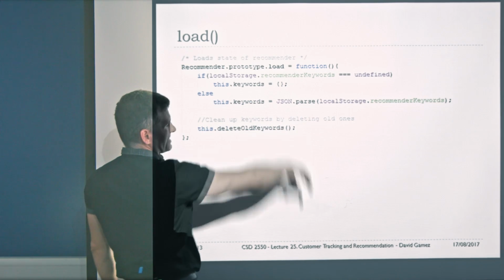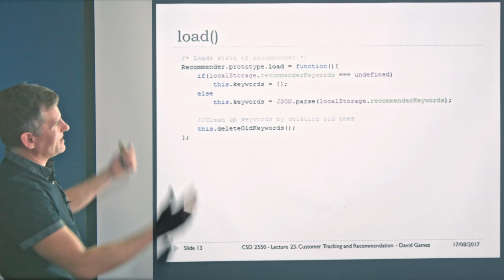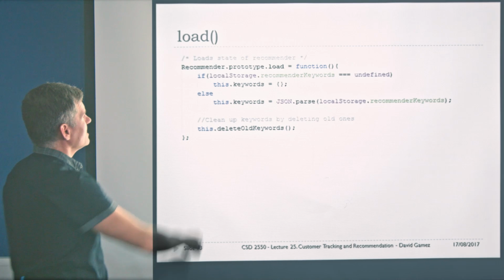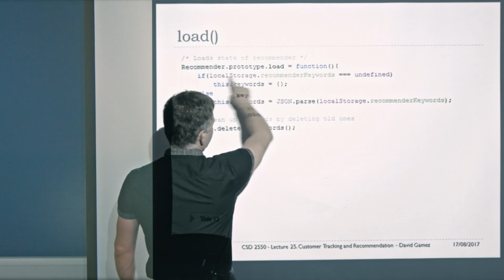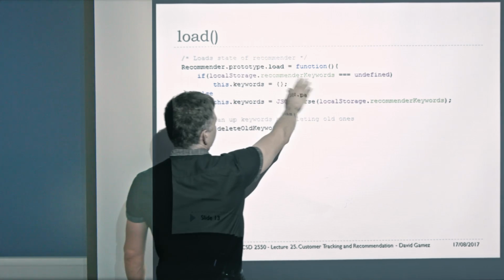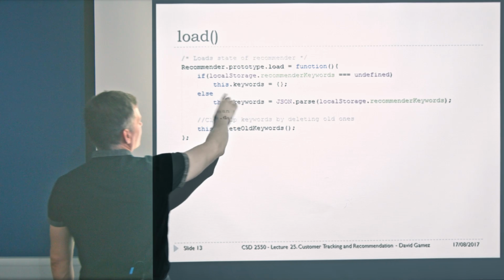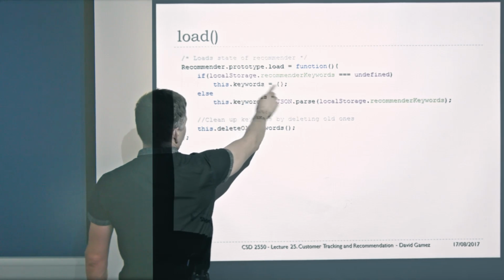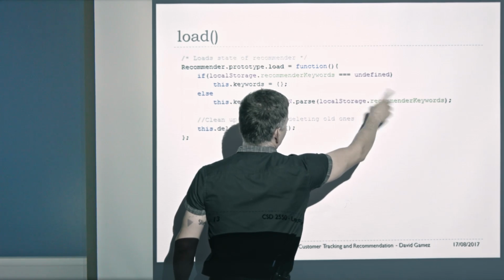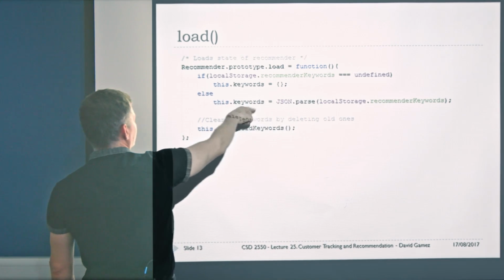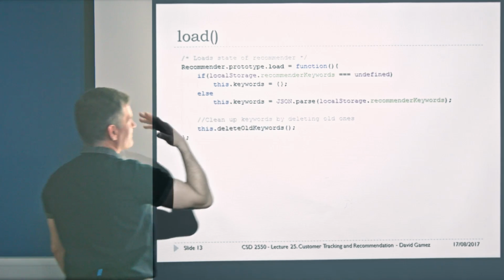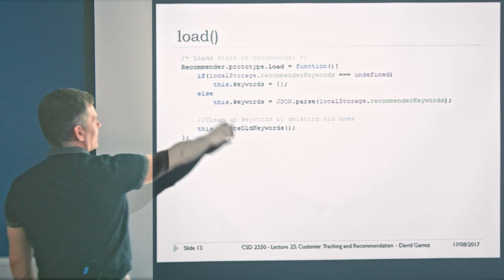Again, we're using prototypes here. We could have just used ordinary methods, but hey ho, it's good to get familiar with this prototype stuff, right? So what this does, since we're using local storage, is see if we've got a recommender keywords variable, and whether it exists. If we haven't used it before, we're just going to create a new empty data structure, this.keywords. Otherwise, we're going to access this string here, recommender keywords, convert it to a JavaScript object, and store it in our own object. So we're going to load it up from memory when the page loads.